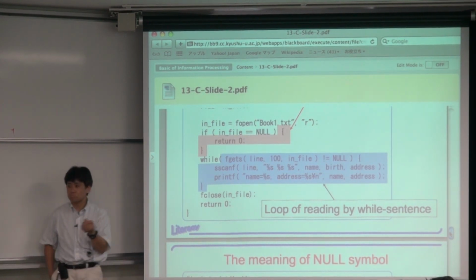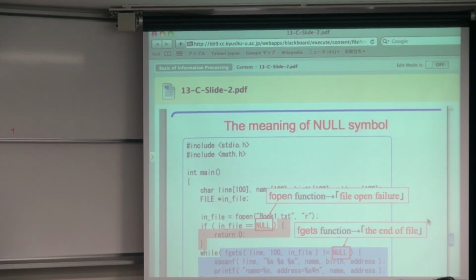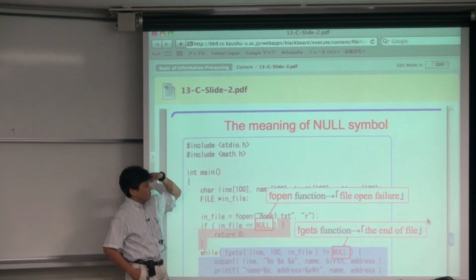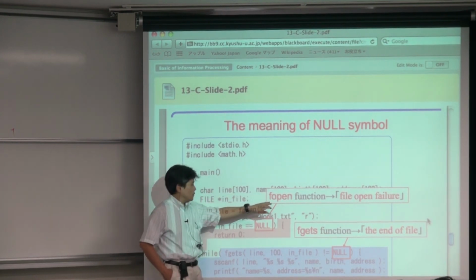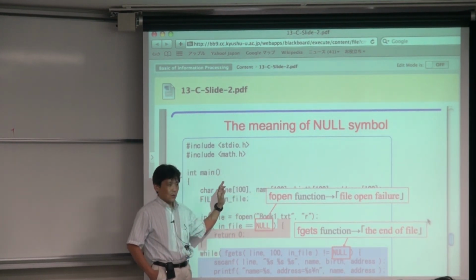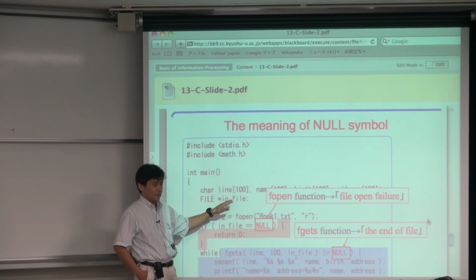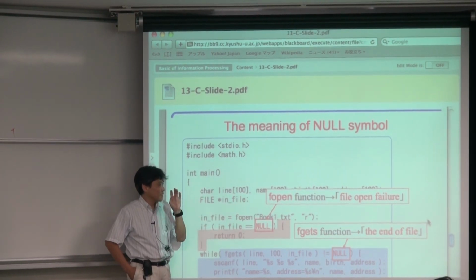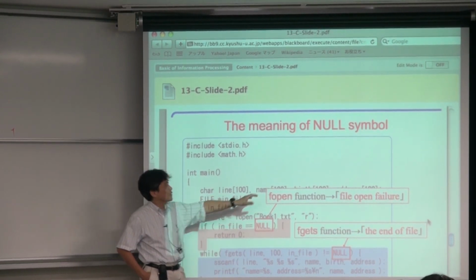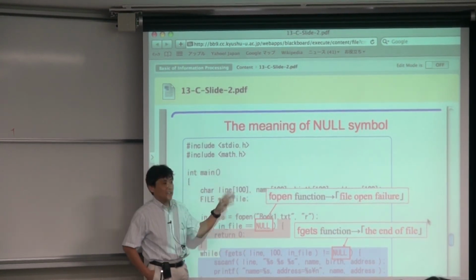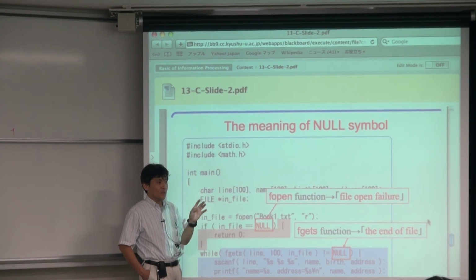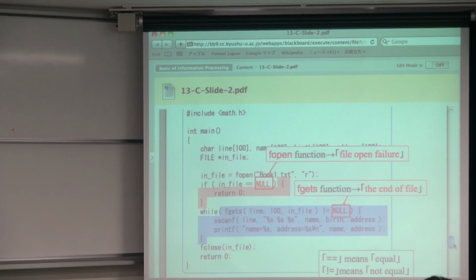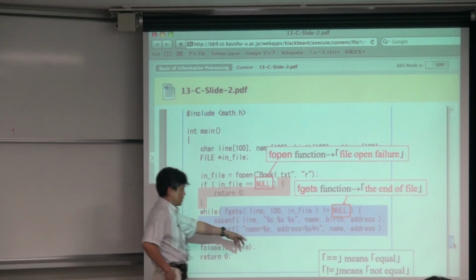Okay. So the meaning of null I already explained. Usually, using file input output operations, such input output functions sometimes return null symbols if any error occurs in the corresponding operations. Okay, so this is also confirmation.